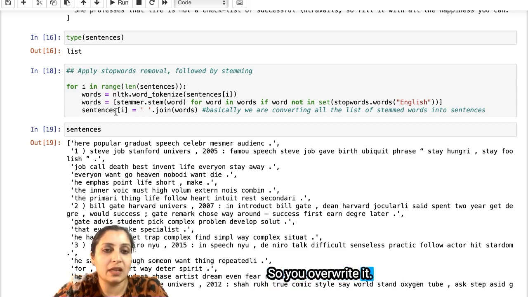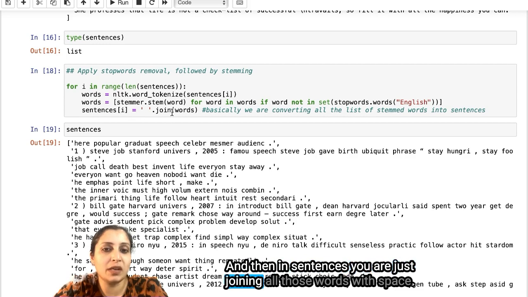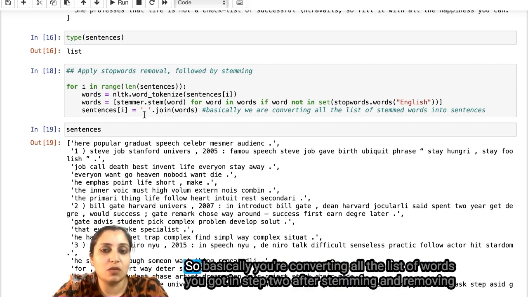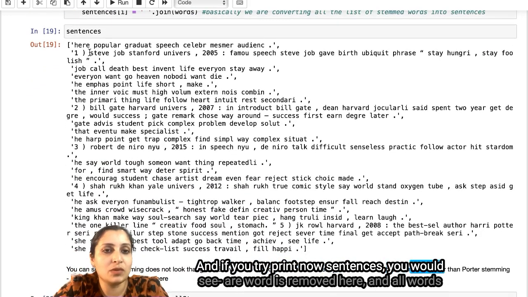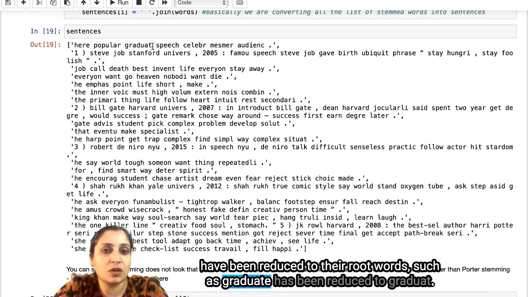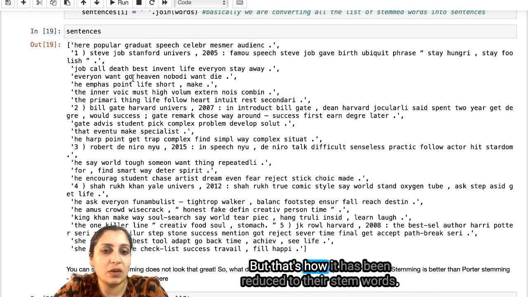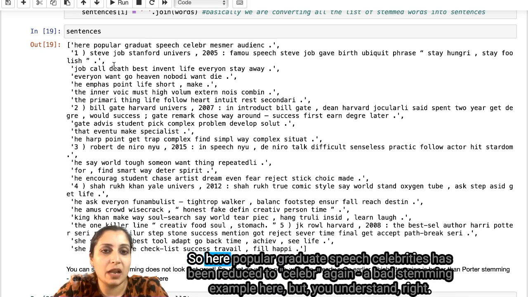So you overwrite it. And then in sentences, you are just joining all those words with space. So basically you are converting all the list of words you got in step 2 after stemming and removing the stop words, and you are joining them using the space and getting your sentences again. And if you print sentences now, you would see our word is removed here and all words have been reduced to their root words, such as graduate has been reduced to graduat. It doesn't make sense here, but that's how it has been reduced to their stem words. So here, popular, graduate, speech, celebrities has been reduced to celebr. Again, a bad stemming example here.